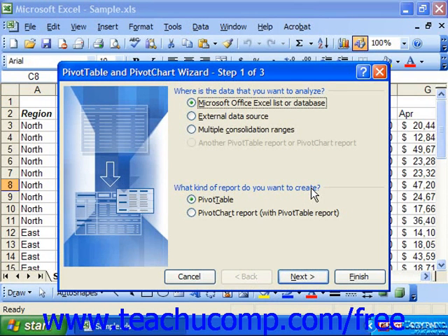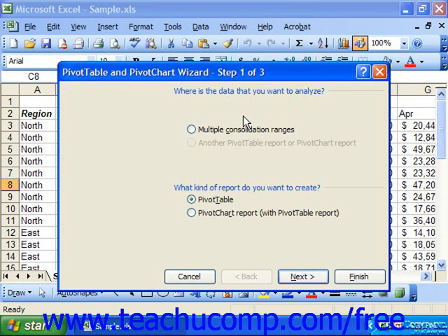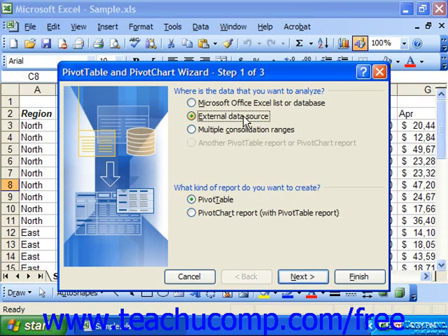In Step 1 of the Pivot Table and Pivot Chart Wizard, you have to select the source of data for the pivot table. Your choices are Microsoft Excel list or database, which pulls the data from your Excel spreadsheet; an external data source, which allows you to use data from a query or an open database connection; multiple consolidation ranges, which sets the data to be pulled from multiple ranges in one or more worksheets; or another pivot table report or pivot chart report, which actually pulls data from another pivot chart or pivot table that you have available in the workbook.